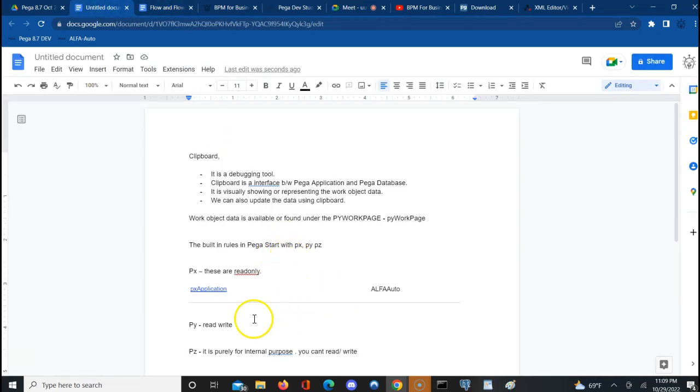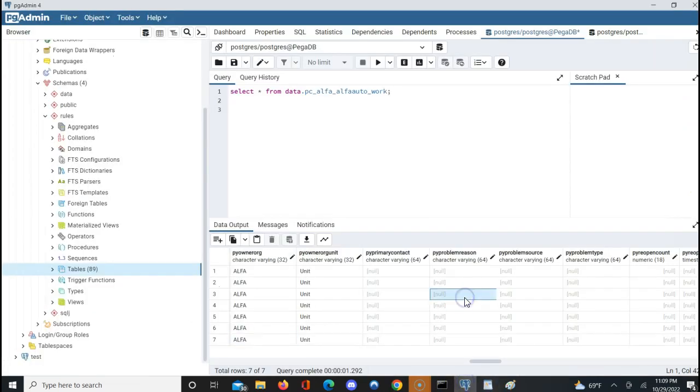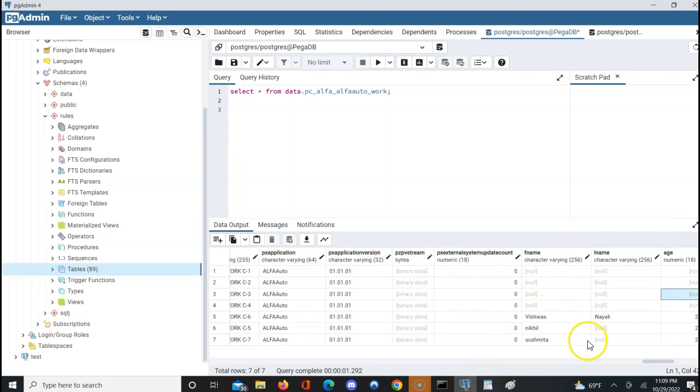But if you see, the same way, the value which we have been talking about is PV string. What did we say? It is a blob. See, it is a blob. You can't modify it or do anything. This is purely for internal purpose. Whatever starts with PZ, Pega creates it to manage it internally. You can't read this or write this.